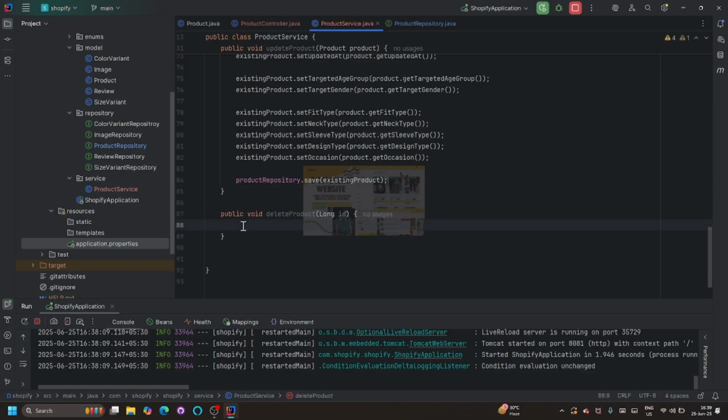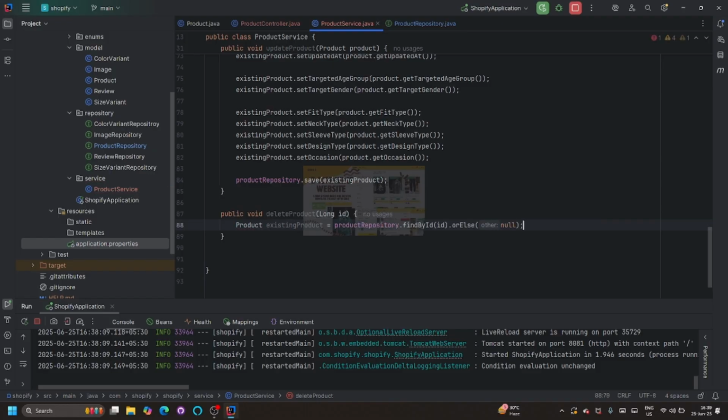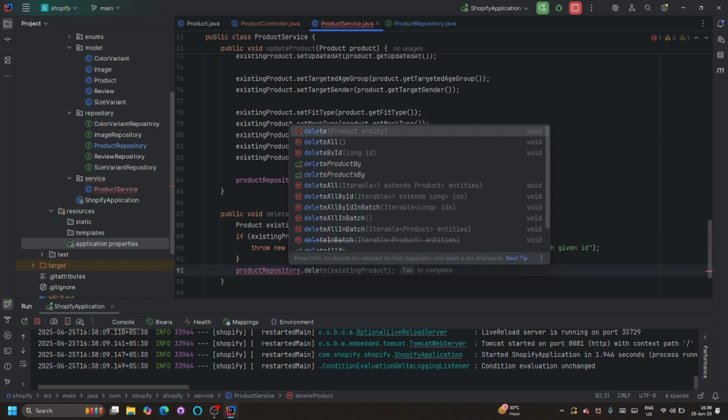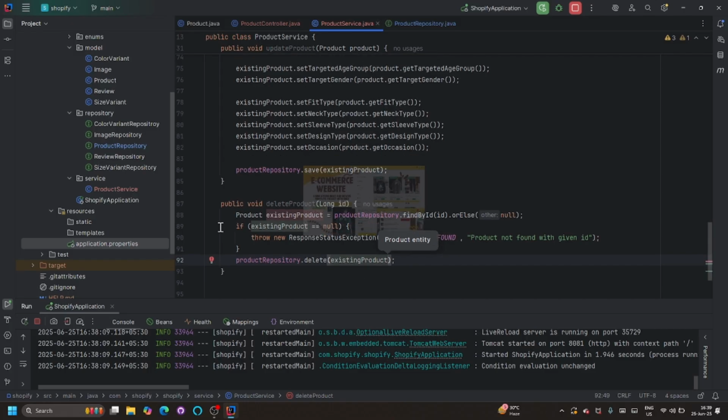So again, just find the product first of all. So let's find the existing product. The same code again, the findById. Now again, if the existing product is null, then throw the exception. And if it is not null, then we just go and delete it. So a direct function is available in our repository, which is delete. Obviously, there is also another function, deleteById, but just to be careful, I just wanted to check if the product exists or not with the given ID. So we just check it, and then we can just go and delete it with our product directly.